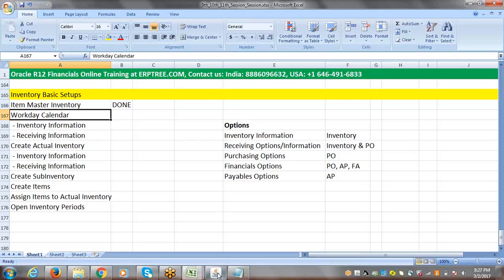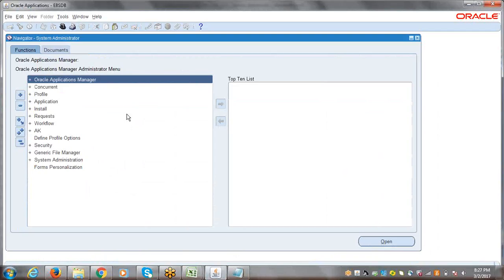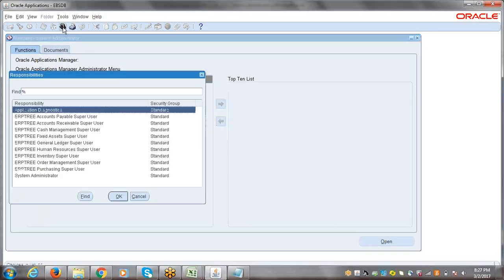So take the navigation. The workday calendar you can create from the inventory application, which you access by using the inventory responsibility. We always have to understand that point, though generally we just refer to the application only. To access the inventory application we have the inventory responsibility, right? Let's go to the inventory responsibility. Click on switch responsibility.